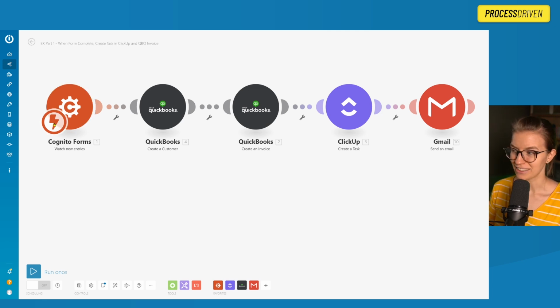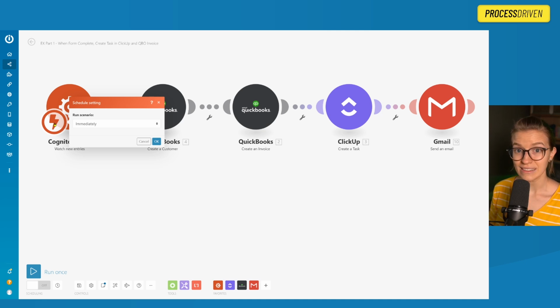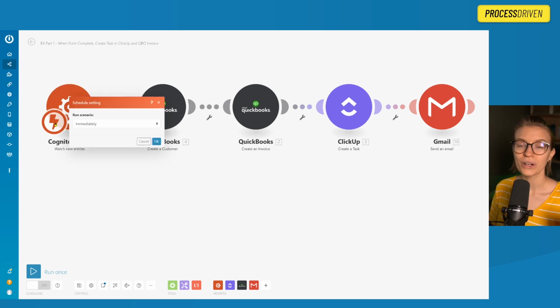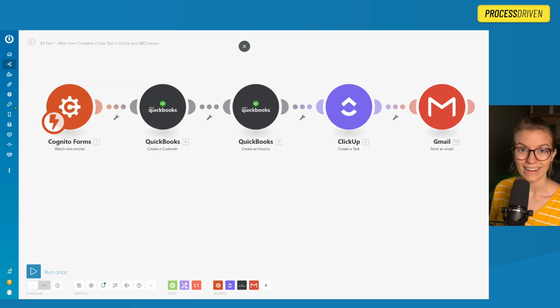Now, I have to mention this little lightning bolt guy here in the corner. This is the scheduling of the scenario. Basically, when we do see new entries in Cognito Forms, how often do we want it to run through this whole process that we're drawing here? How often do we want all these steps to occur? We're going to choose immediately. So in other words, every time a form is submitted, right away, it's going to start this whole scenario, this whole process of automating the next steps. So I'm going to leave that as immediately and click OK.